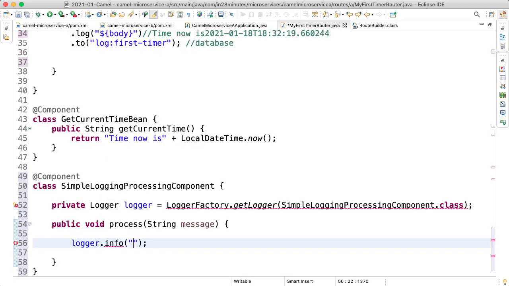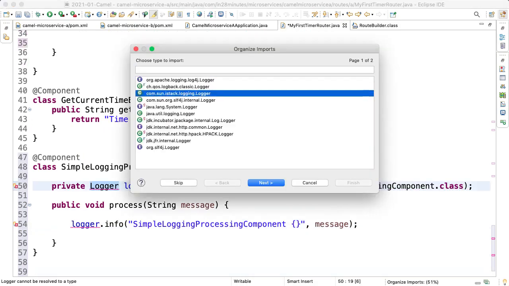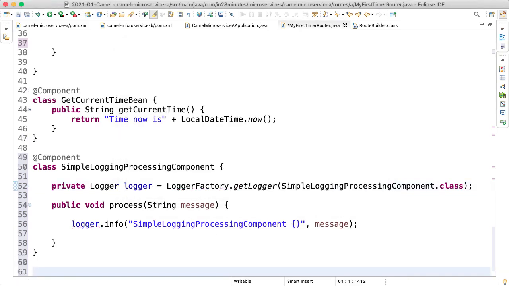and let's do dollar, and let's add in simple logging processing component. And over here I can put the message in. Oops, I don't need a dollar in here. It's just open brace, close brace should be fine, and this would be replaced with the message. Let's do an organize imports. Make sure that you are importing org.slf4j.Logger and org.slf4j.LoggerFactory. And you should see that the compilation of the class would succeed.